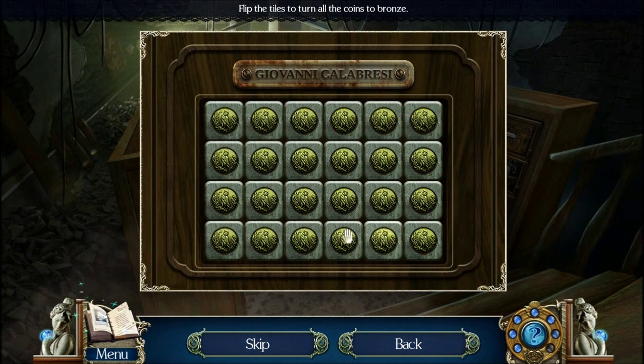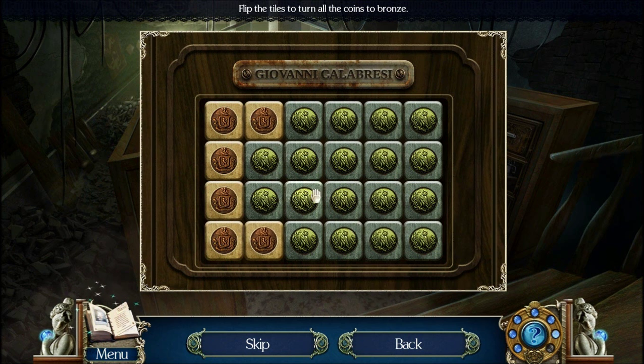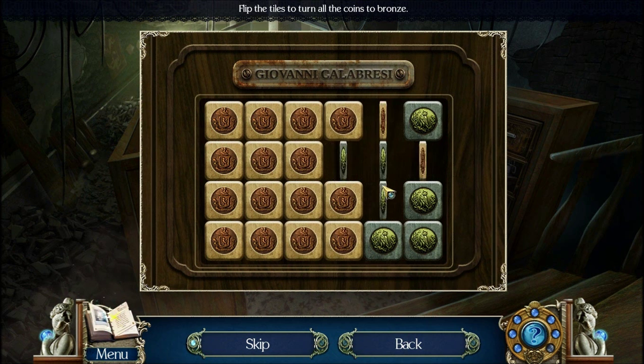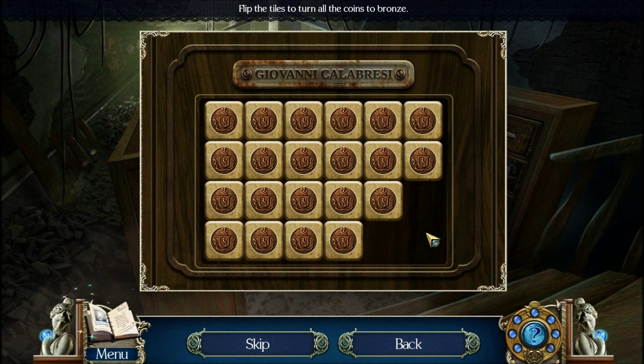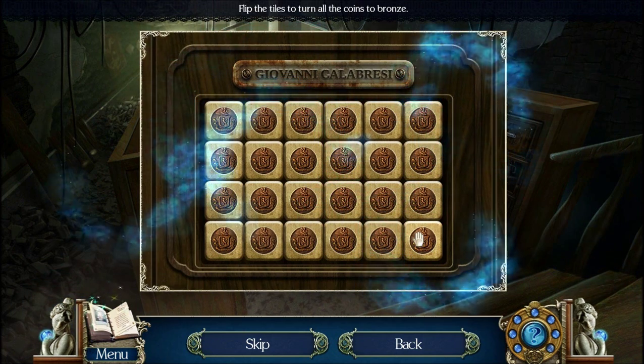So this is a puzzle. You want to turn all the tiles to bronze. So start with those two corners, and then here just do this. 1, 2. 1, 2. You get the idea, right? And then just those two corners.